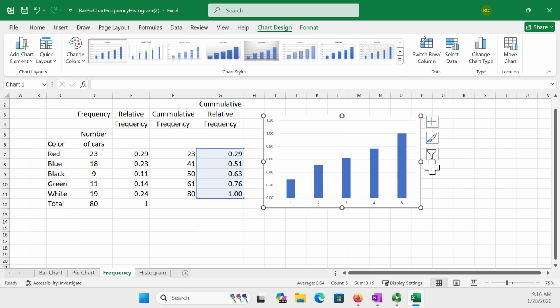And I'll erase the title. We don't need a title. Here's the chart, and it shows these successively. This is a nice smooth line. It's cumulative. It adds up to the total.